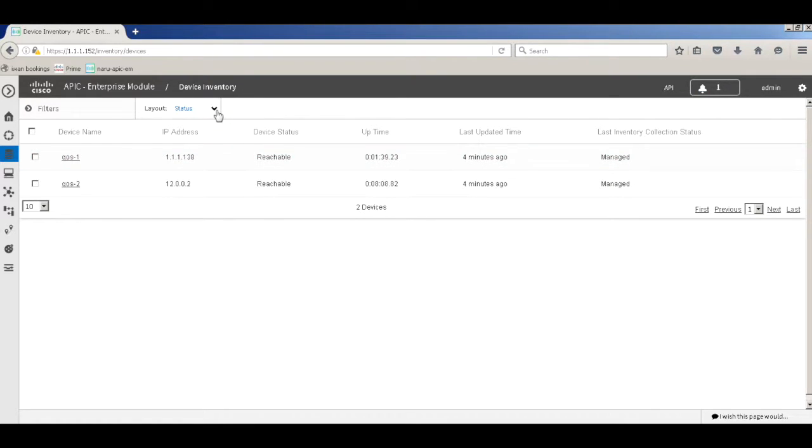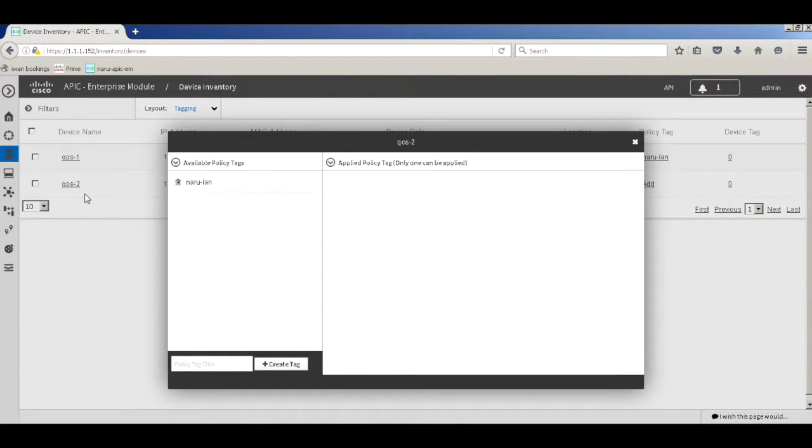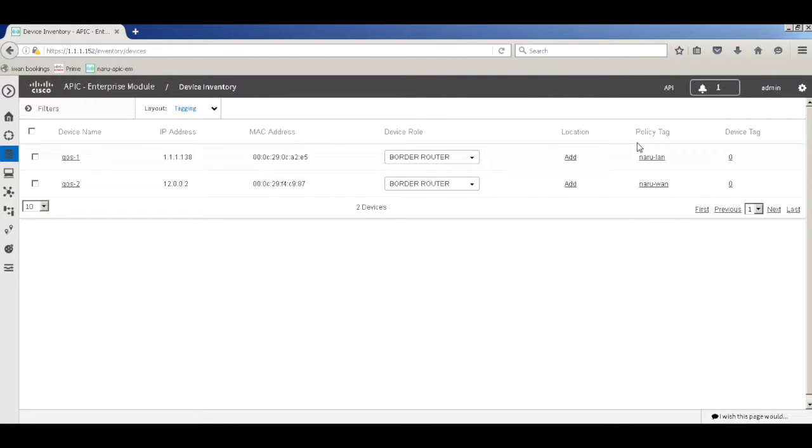In the device inventory, if you go to your tagging layout, you can find that there is an option to add a policy tag to a node. So if you go ahead and do this, we add a policy tag to, say, the QoS2 device. You can see that whatever policy scope I have just created in the Easy QoS app is already listed here. I can go ahead and create a new policy tag. Let me call this NARULAN and create this. Once I press this, this tag gets associated to that device. So you see that the QoS2 device now has a policy tag of NARULAN.